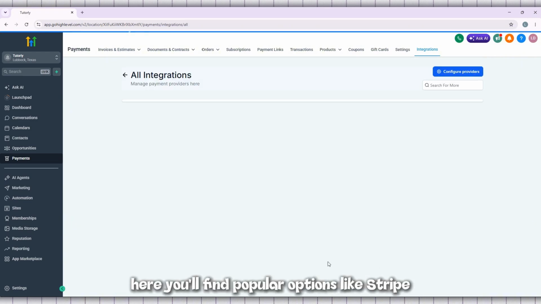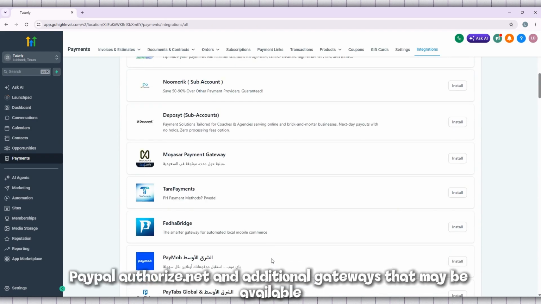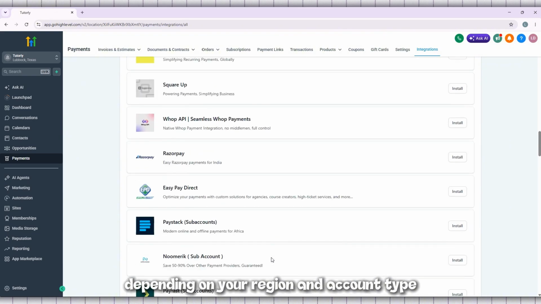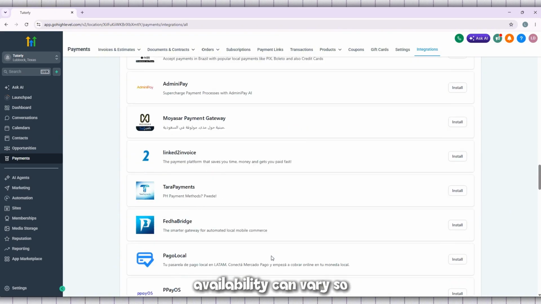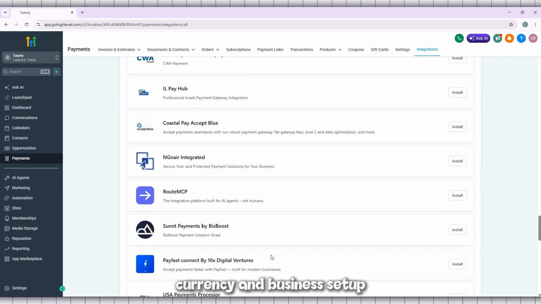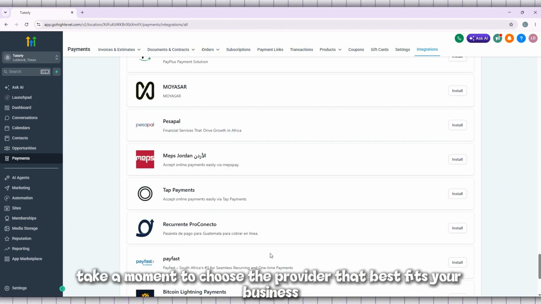Here you'll find popular options like Stripe, PayPal, Authorize.net, and additional gateways that may be available depending on your region and account type. Availability can vary, so it is always worth checking which provider works best for your country, currency, and business setup. Take a moment to choose the provider that best fits your business.